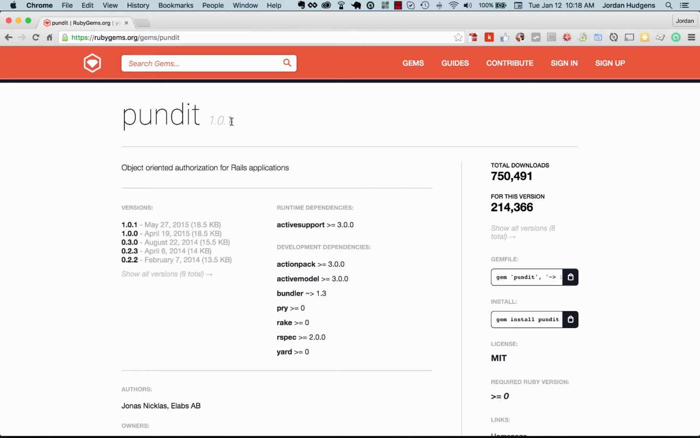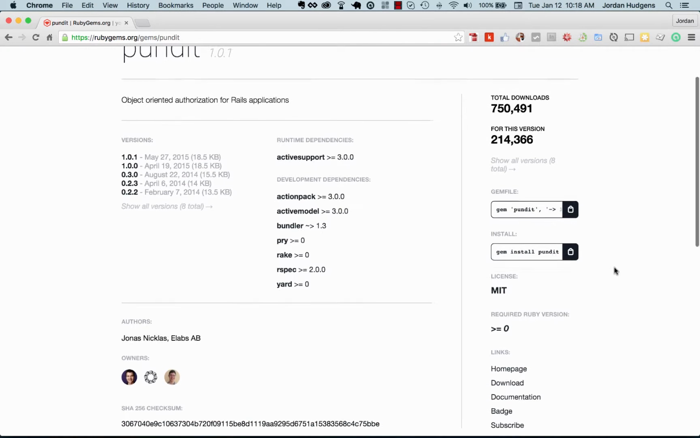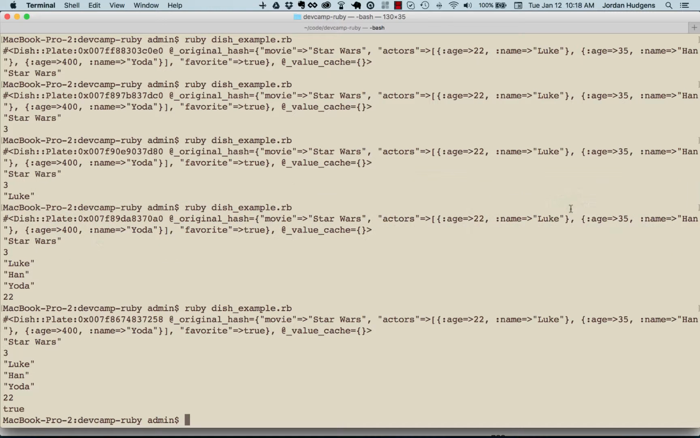You'll see the current version, a brief summary of it, and the number of downloads. This is important because it shows you how popular it is, and then also the number of downloads for this version. It also gives you something really important, which is what to put in the gemfile. You can click copy to clipboard, and then if you skip over here and paste it in, you can see this is what you'd put in your Gemfile if you're using a Rails application.